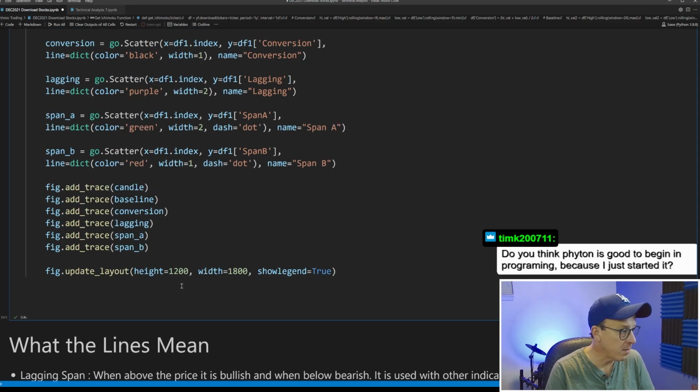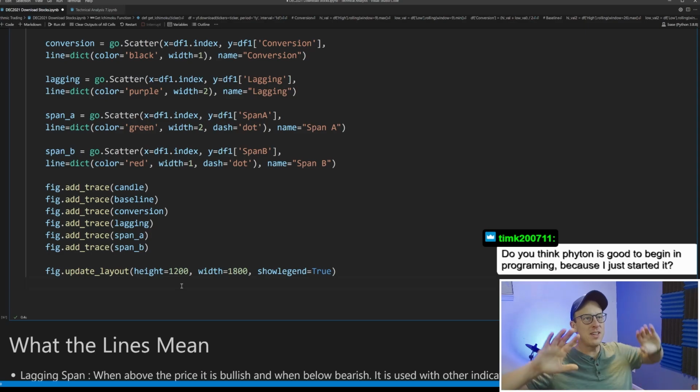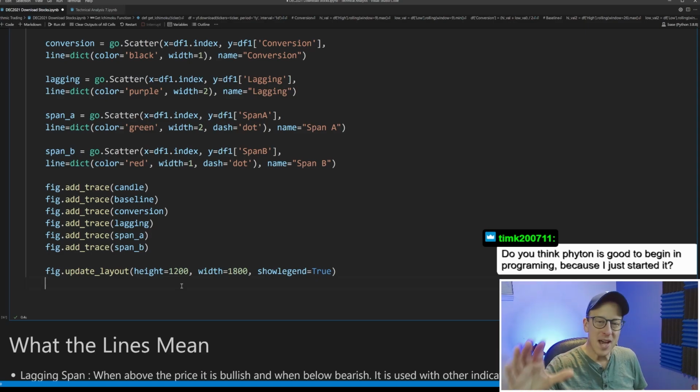Do you think Python is good to begin? Absolutely. There is no doubt in my mind. I would say this unequivocally. Python is the best beginner programming language, and even better yet, data science and machine learning are 100% Python. The only thing Python is not good at is mobile programming and desktop programming. Python can do anything else.